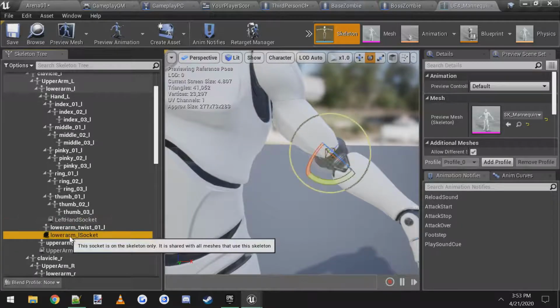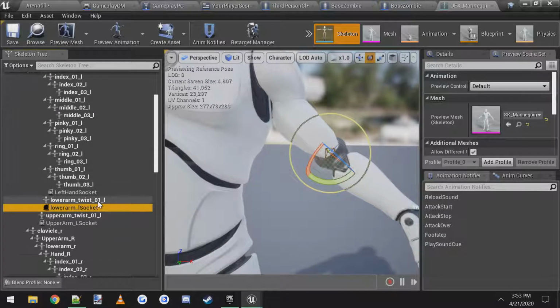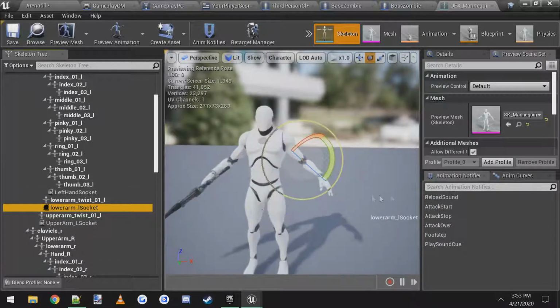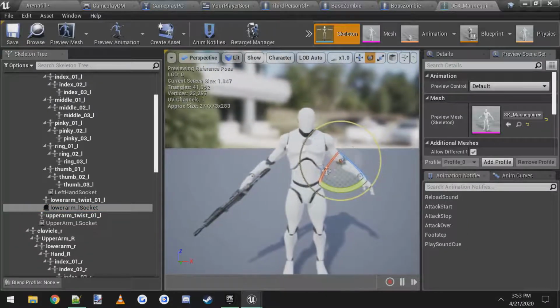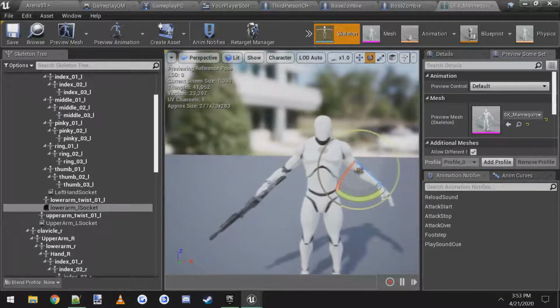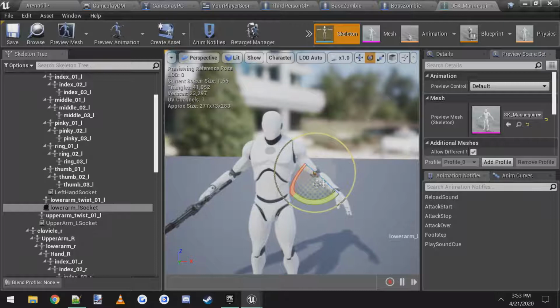So you have to create these sockets for your blood effects to play on, because if you try to play it directly on the bone, yeah, it'll work, but since you're hiding those bones, it starts to look funky. Sometimes the blood will be playing in the wrong spots or in the wrong direction. So it looks better if you do sockets. Let me show you how to do that.